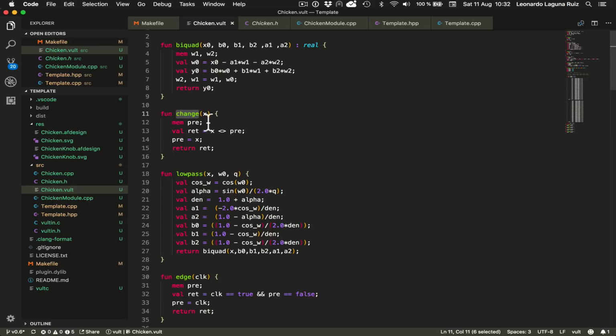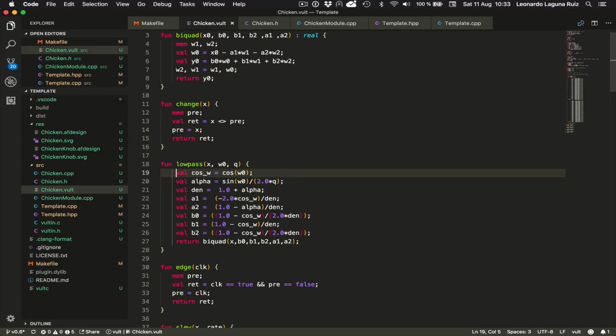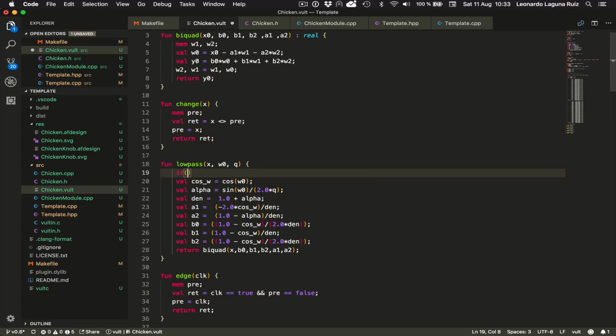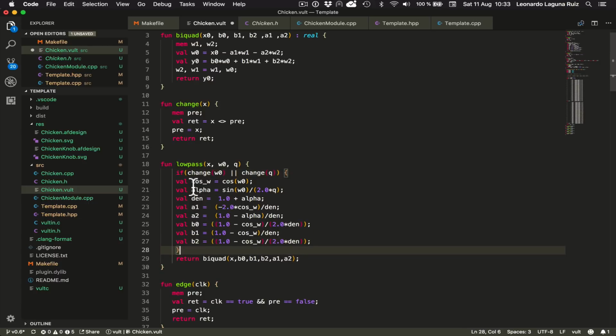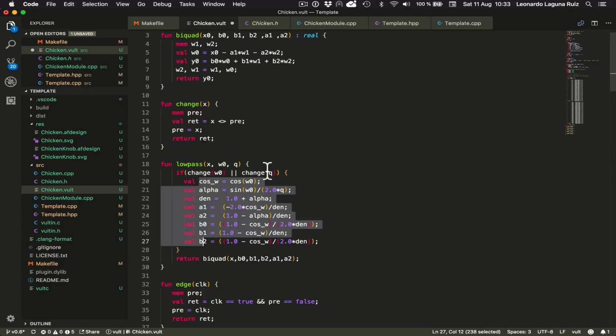So I'm going to use this one inside my low pass. If there is a change in W0 or a change in Q, I want to recalculate the coefficients. I want to recalculate all this. Otherwise, I shouldn't change them. And once they are calculated, I want to remember them.